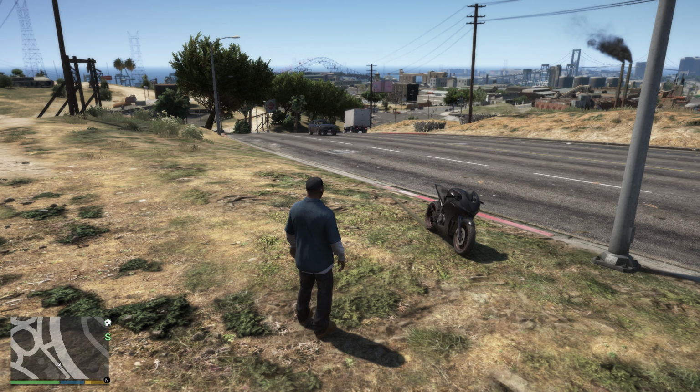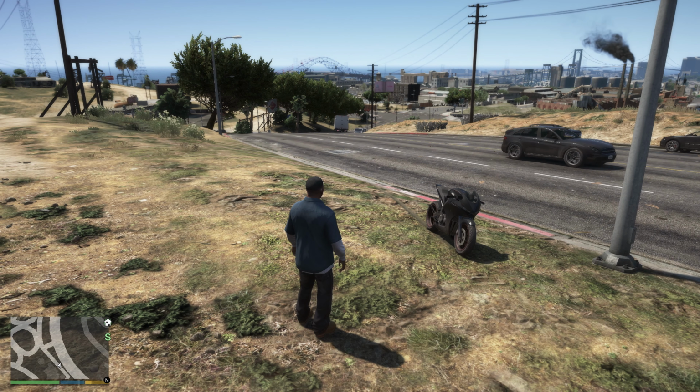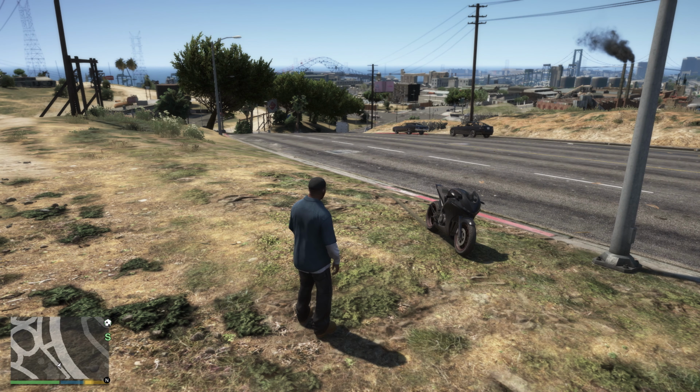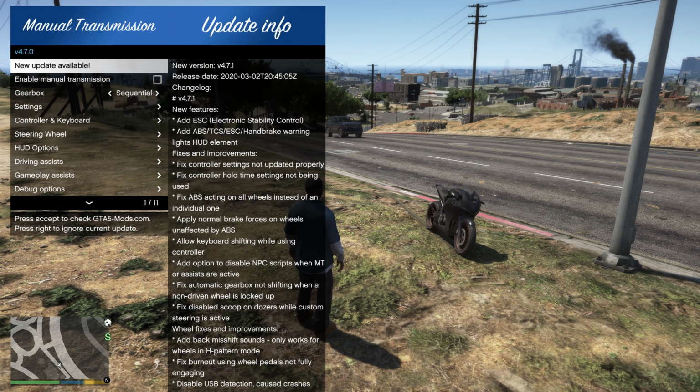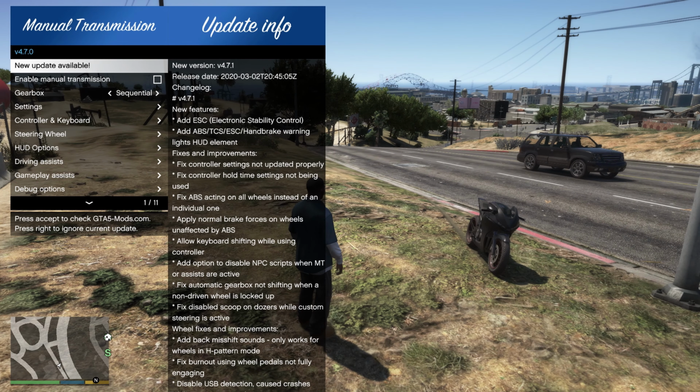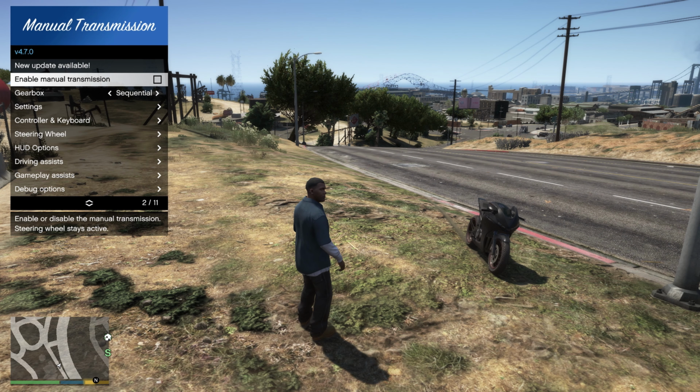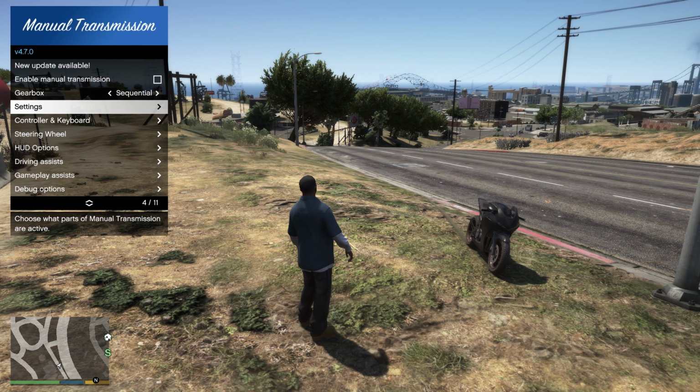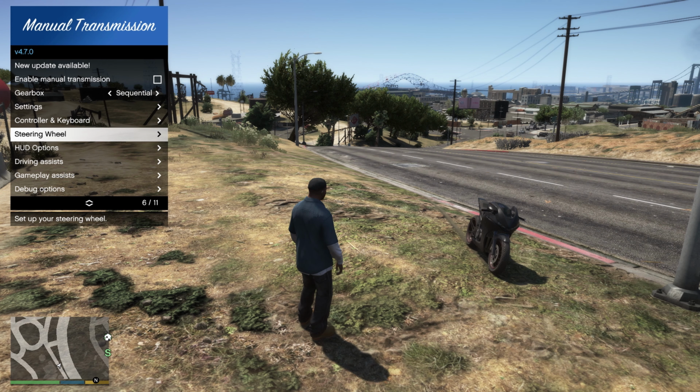What you need to do now is press the opening bracket next to P, that is, the key one letter to the right of P on the keyboard. So press that. We'll see this manual transmission menu. Here you can change the settings and enable manual transmission. There are more settings. Here you will get the wheel settings.